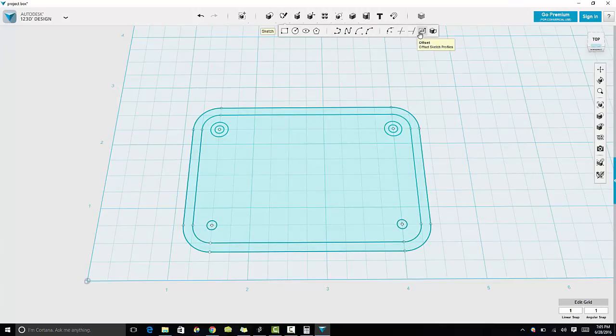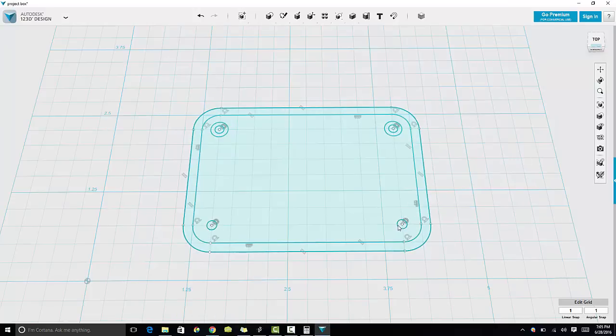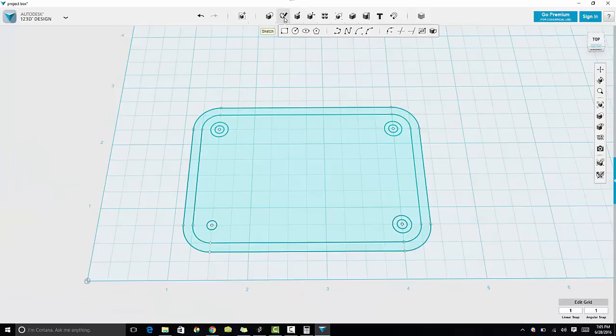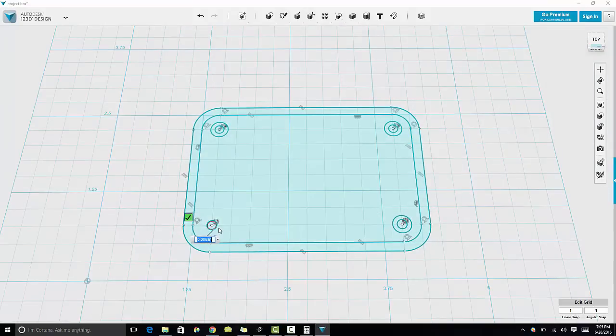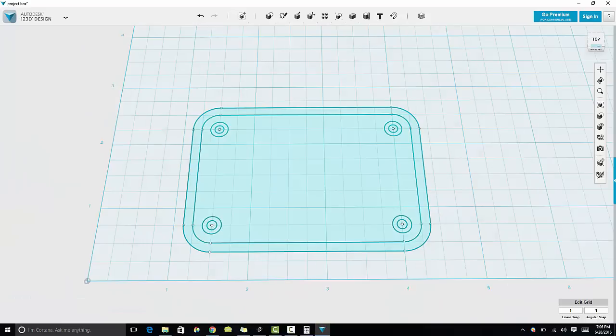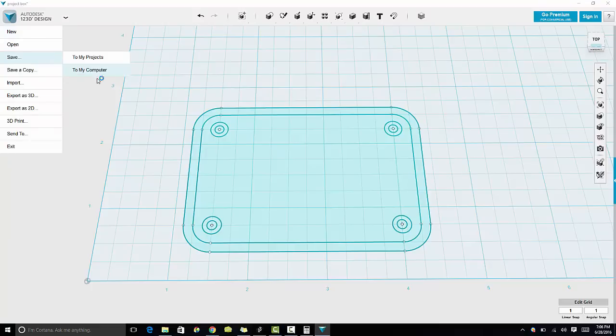So I'm going to go through and offset each one of these standoffs here. Nice, easy thing to do. Oh, nope, wrong, not project. That's another video. 0.06, all right. Nice, so we have pretty much everything we need to make this work.